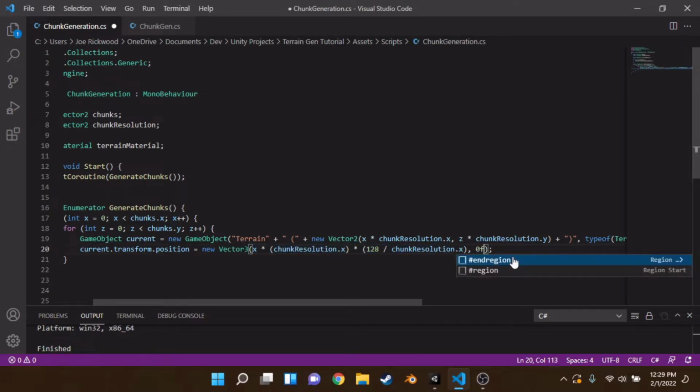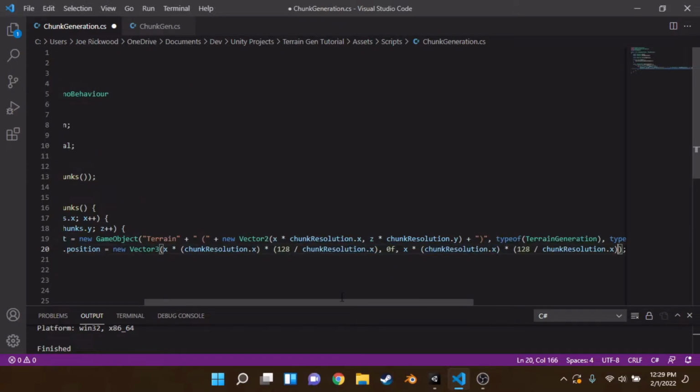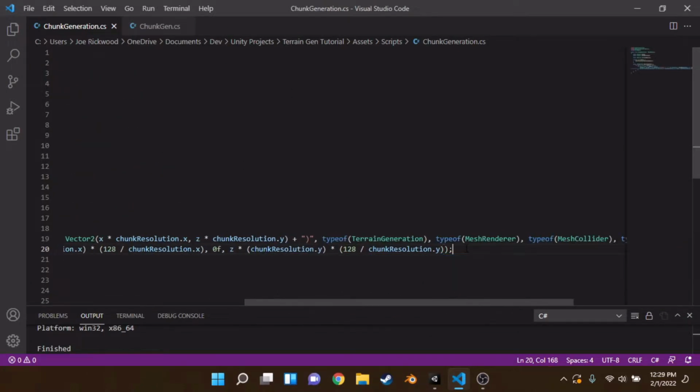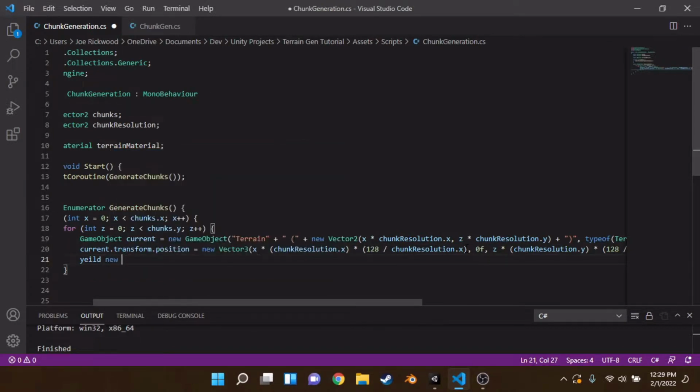So let's input the y, which is 0. And then let's input the z, so we can copy and paste this into here, but then change the x's for z's. Or actually, not entirely. We can go z, multiply chunk resolution.y. Cool. And then we can yield a new... Oh, that's wrong. Yield return new, and then here we're going to input the WaitForSeconds. And we're going to wait for 1 frame, so we're going to input the Time.deltaTime.